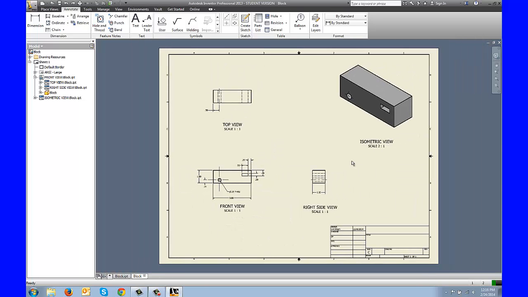So that's pretty much it as far as how to do the dimensions. Now let me show you a couple other features, and another thing that you're going to need to do, and part of the requirement, is making sure this title block is filled in. There are two ways of filling in the title block.